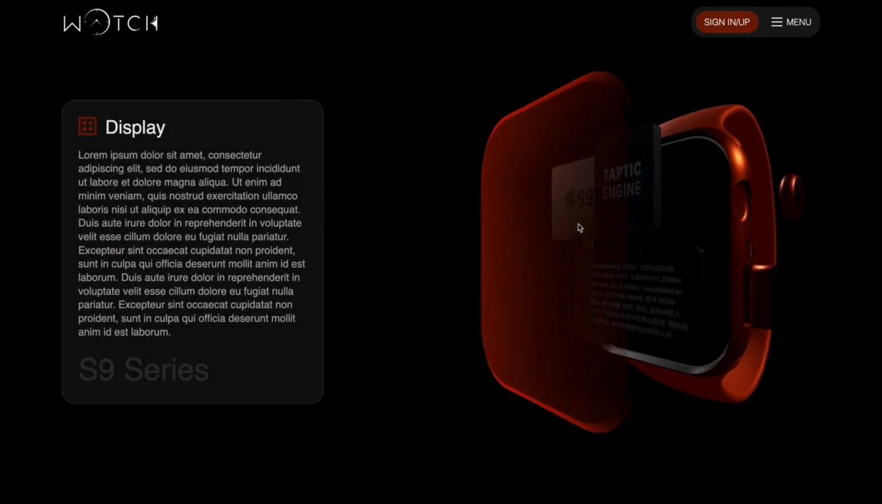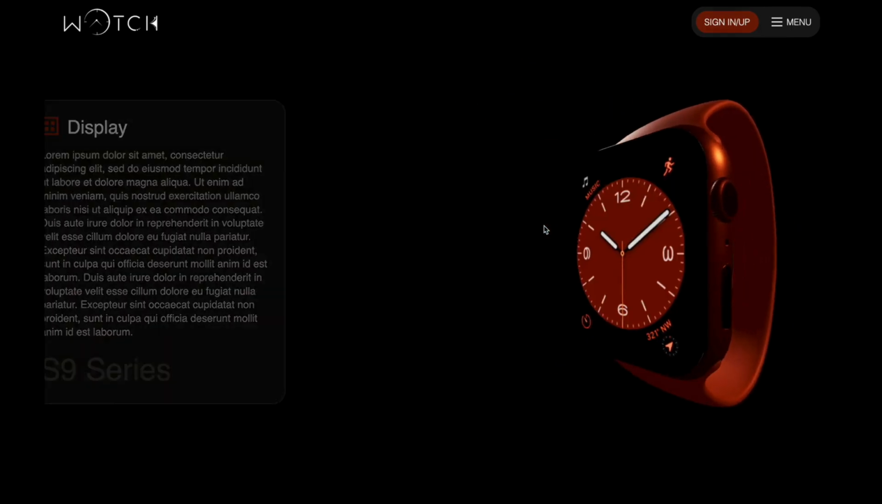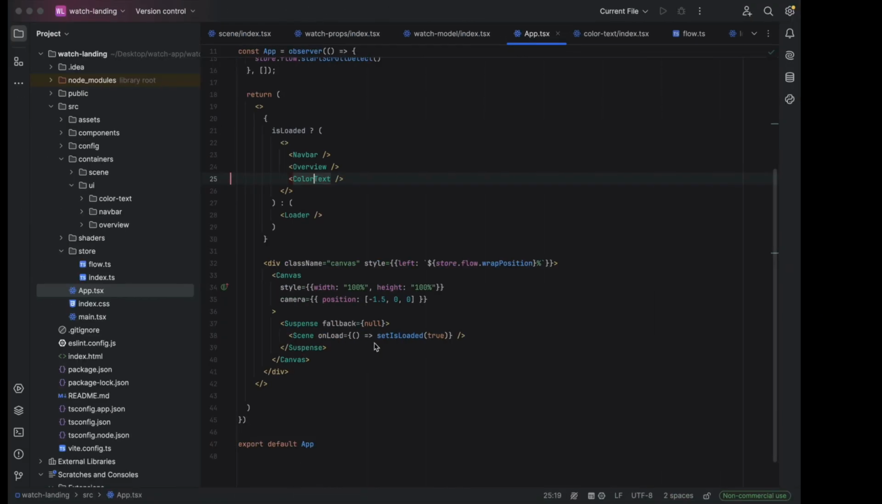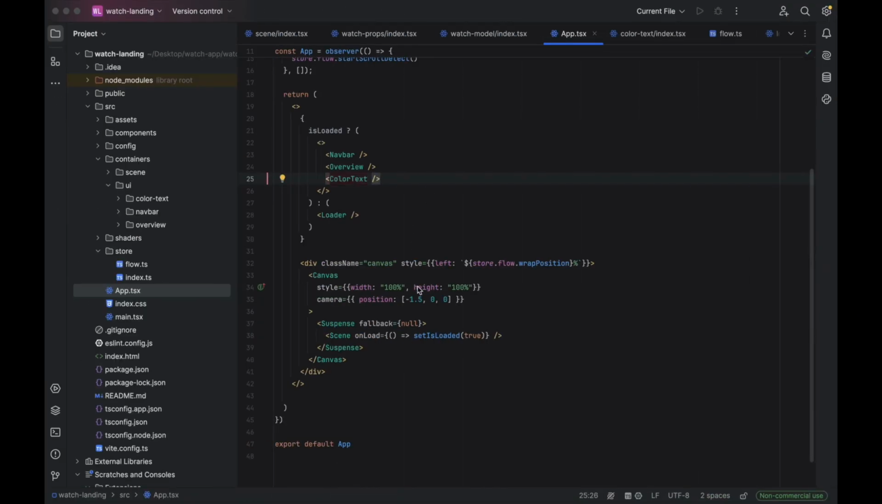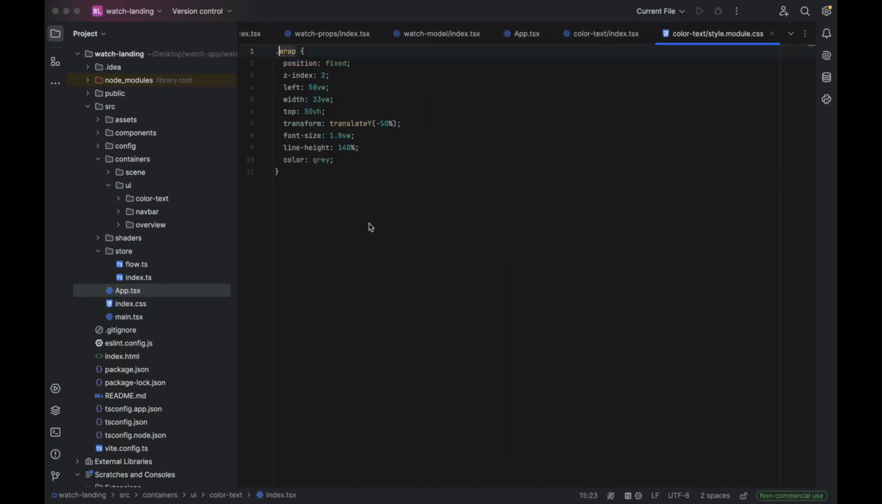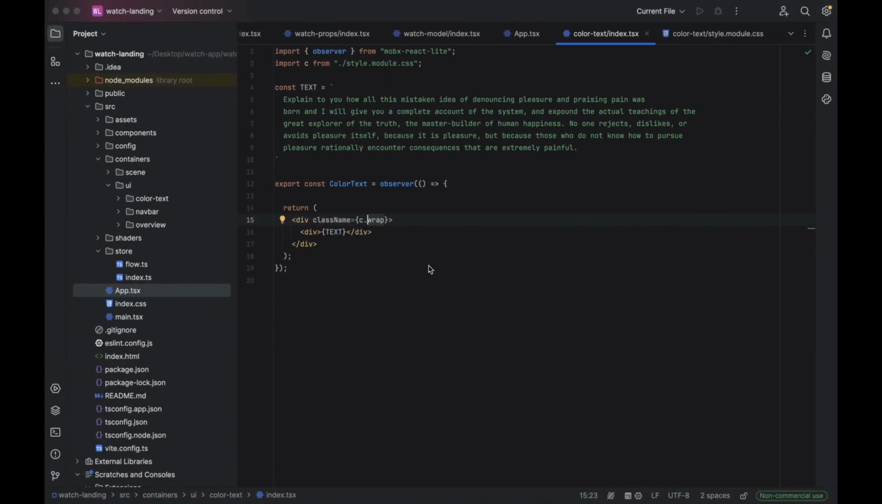At this point, the first and second screens are complete and look solid. The next step is to add the interface for the color selection screen. I start with the text. For this, I create a separate component that renders the text content. This text should only be visible on the third and fourth screens, so I add the corresponding condition.